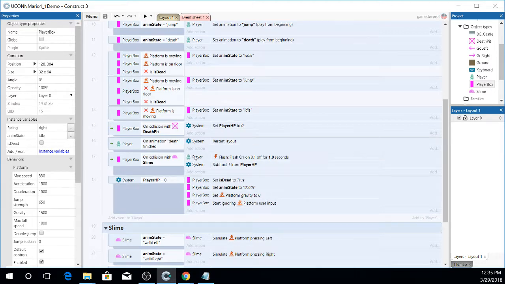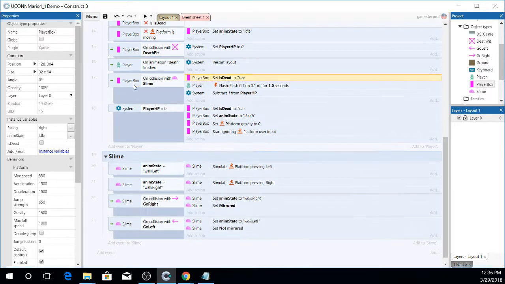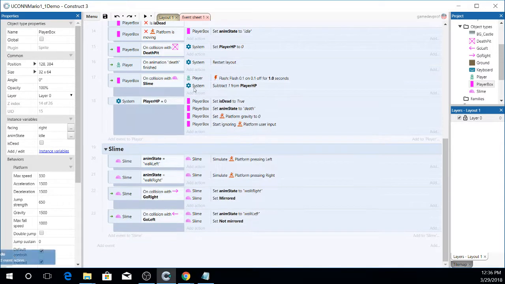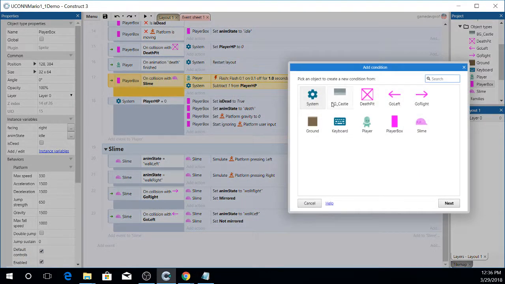The other thing we're going to do here, set death to true. And I'm just going to say is dead true over here. Oh, excuse me. Add another condition on 17. Add another condition. On collision with slime, player box.